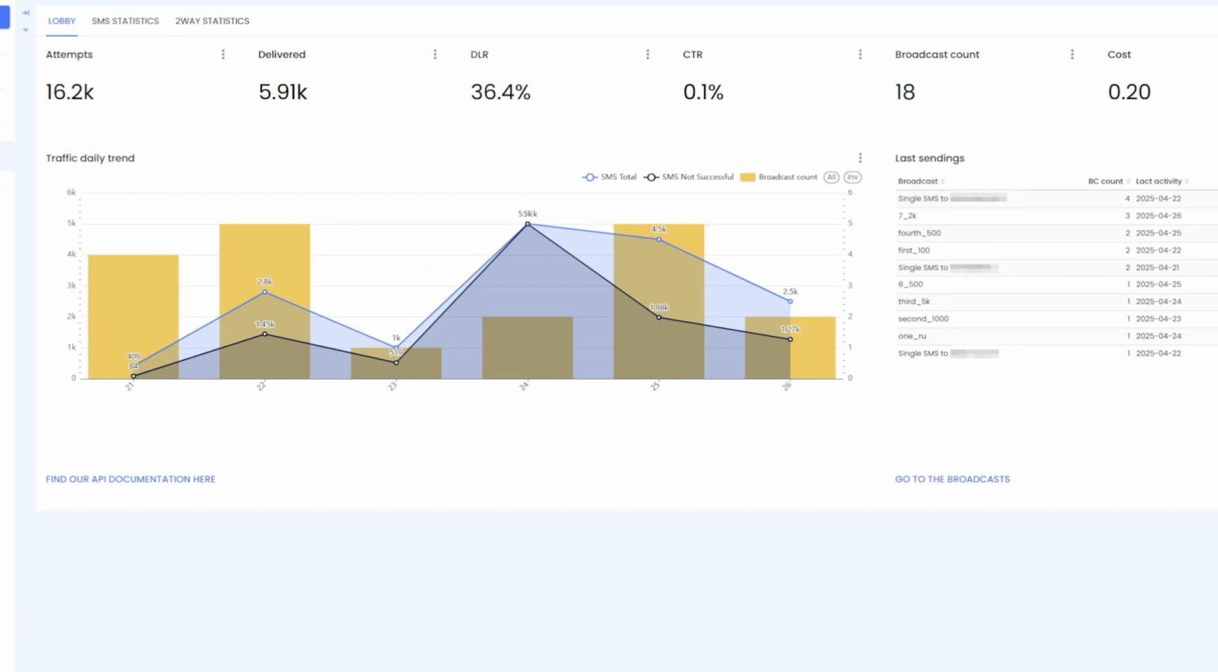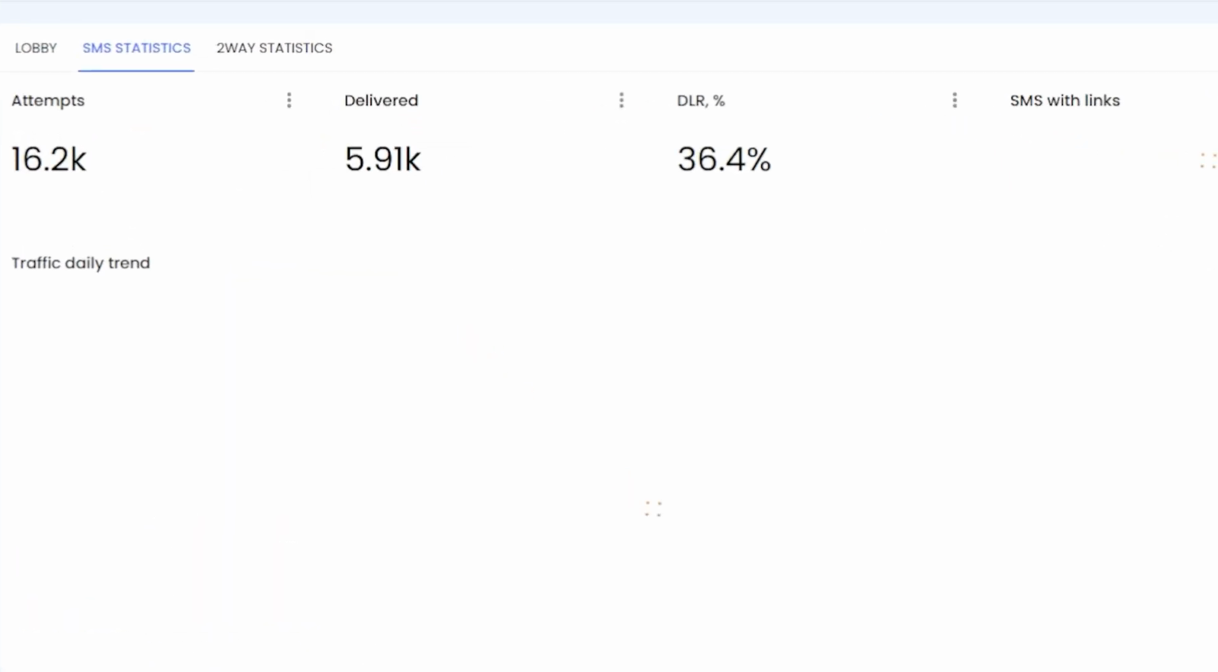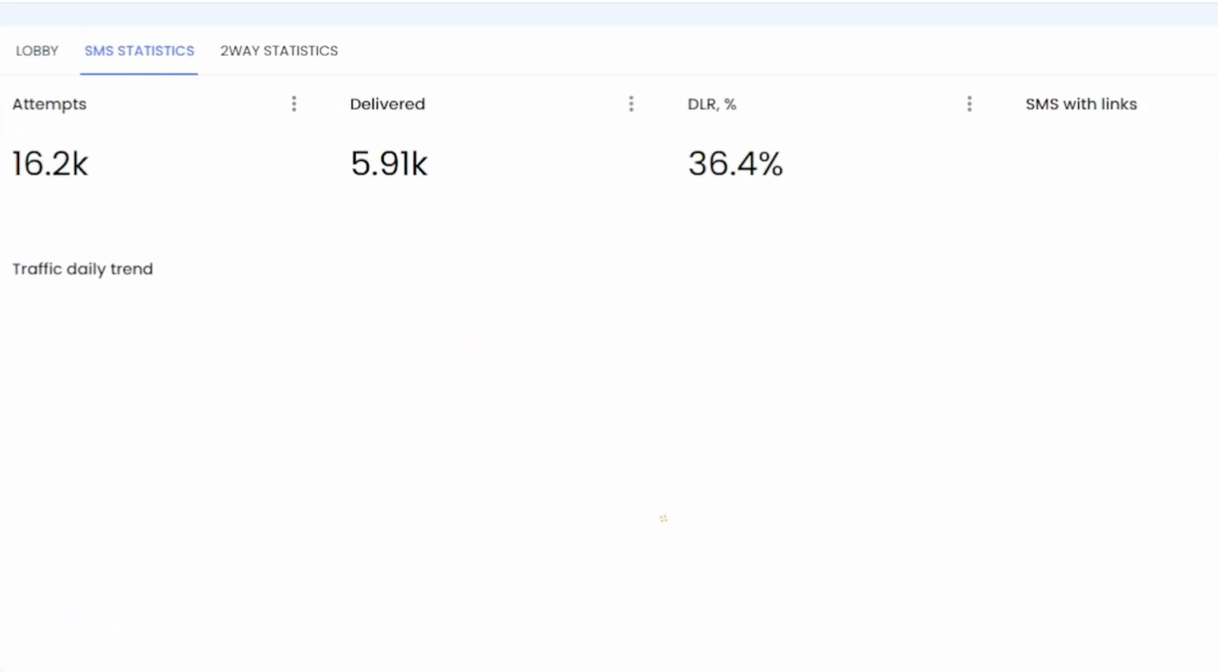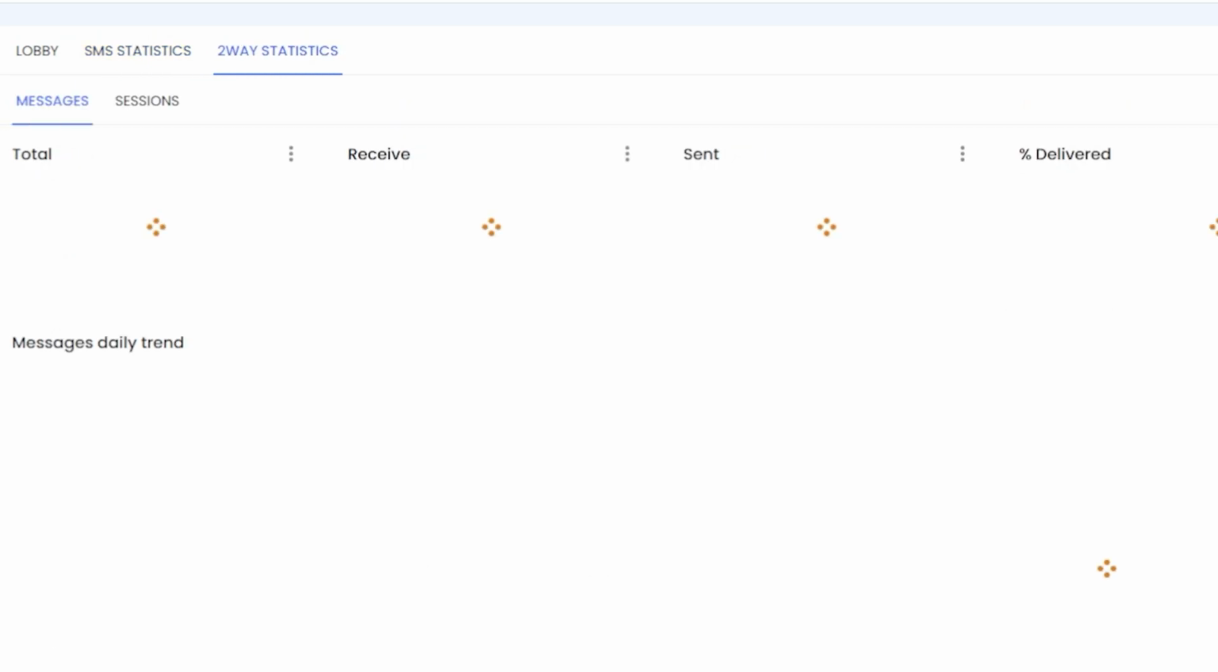Below these metrics, a daily traffic trend chart visualizes message activity over time, while a recent messages list helps you track individual broadcasts. You can also see data for SMS statistics and two-way messaging.